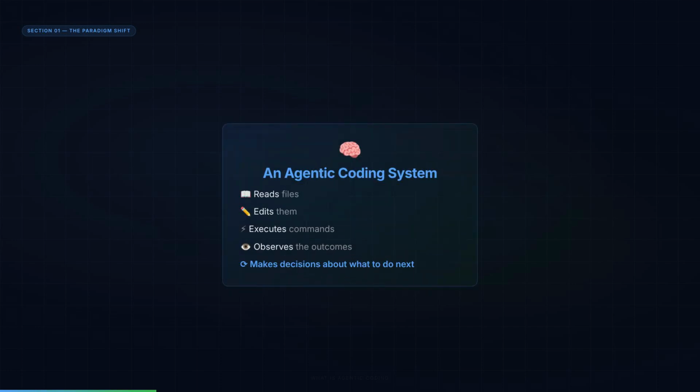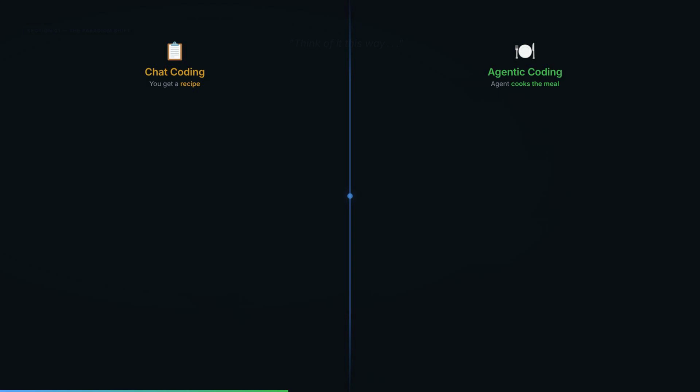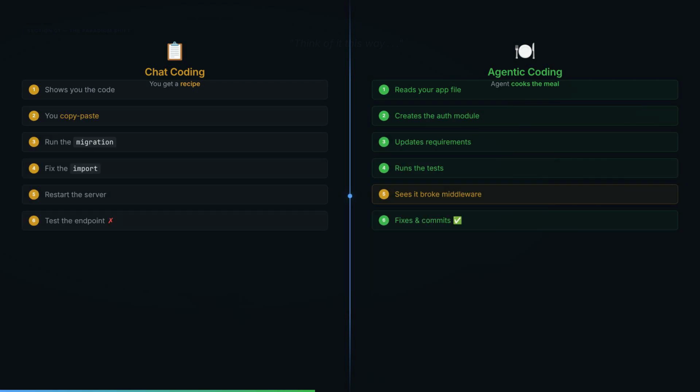A chat model can explain how to add authentication to a FastAPI app. It can generate a sample route or outline the migration. But the developer still has to copy the code, place it in the right file, install dependencies, run the tests, fix the import error, and check the endpoint. An agent workflow moves more of that loop into the system. The agent can inspect the existing app, create an auth module, update requirements, run the test suite, observe the failure, and make a follow-up edit.